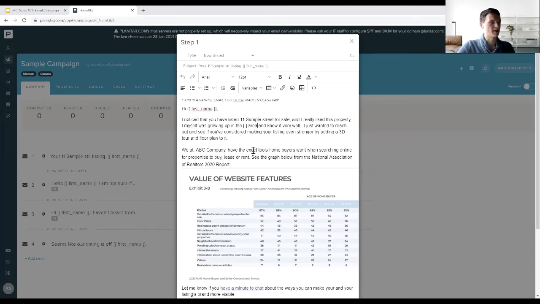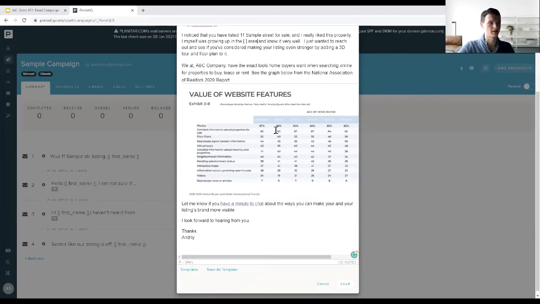We at ABC Company have the exact tools home buyers want when searching online for properties to buy, lease, or rent. See the graph below from the National Association of Realtors 2020 report. That's a familiar report, which you've seen before. Let me know if you have a minute to chat about the ways we can make you and your listing brand more visible. Here I have a link to a calendar, which is a pretty easy two-minute thing to schedule a call. I look forward to hearing from you. Thanks, Andre.